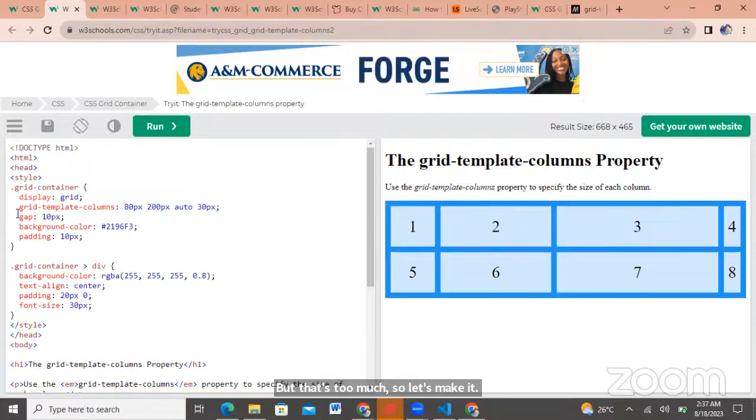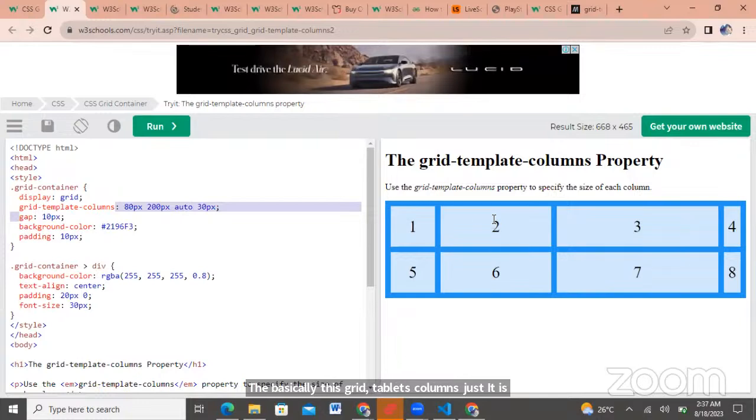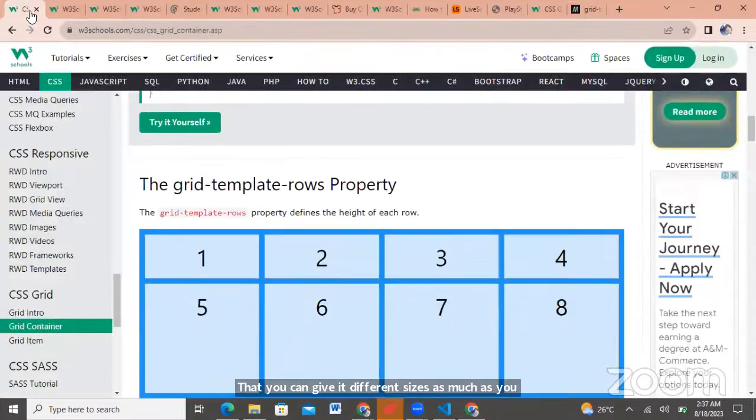So basically, this grid-template-columns is concerned with the columns. How do you want them to be? How big do you want them to be? How many do you want? If you want 4, you give it 4 values. If you want 5, you give it 5 values. If you want 6, you can also give it 6 values. Then you can give it different sizes as much as you want.